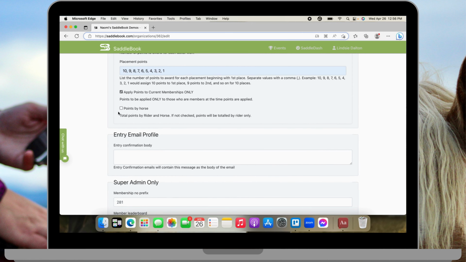You can also apply points by horse. If you leave this unchecked, it will total it as per rider. So if you had someone that rode 5 different horses, they would have all of the points from those 5 horses listed under 1 rider name. So if you wanted to do it per horse, so each horse and rider combination had its own separate points, you would need to have that checked.